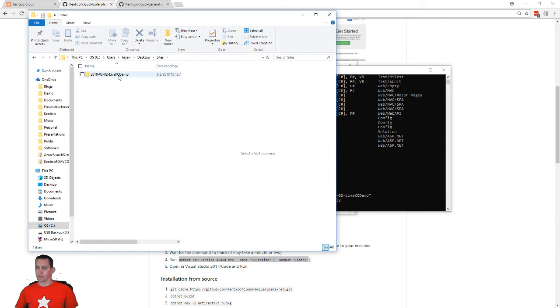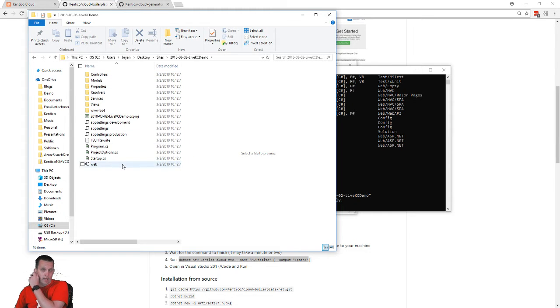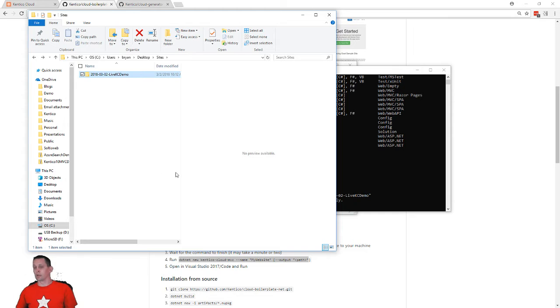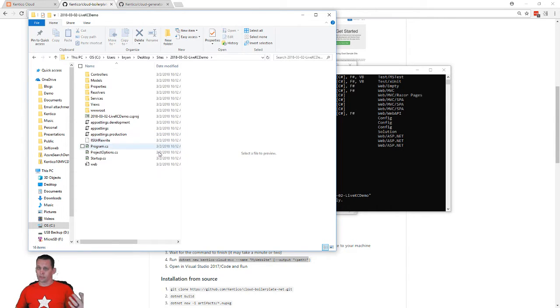So that's it. That's all you have to do to get the boilerplate. And this is the entire thing right here. And actually this site is already designed to run with some demo data. So that's one command. That's all you have to do.